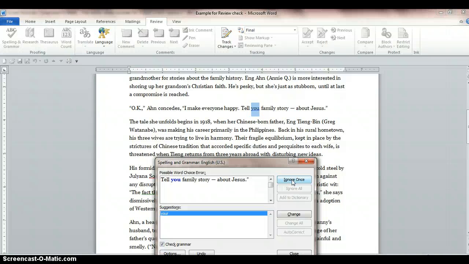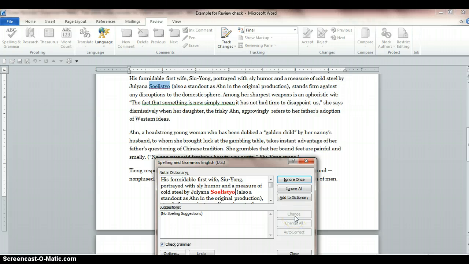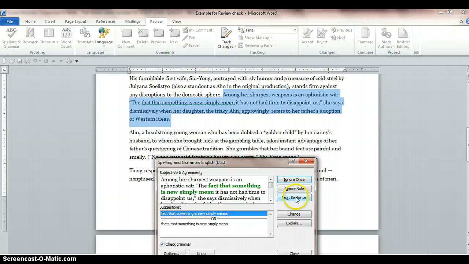Okay, I make everyone happy. Tell you family story. Well, it should be your, right? So it gives you that option, so you just go and press Change. Here's another word that the Word system has never heard of before, but it's a valid name, so you can just add it to the dictionary.